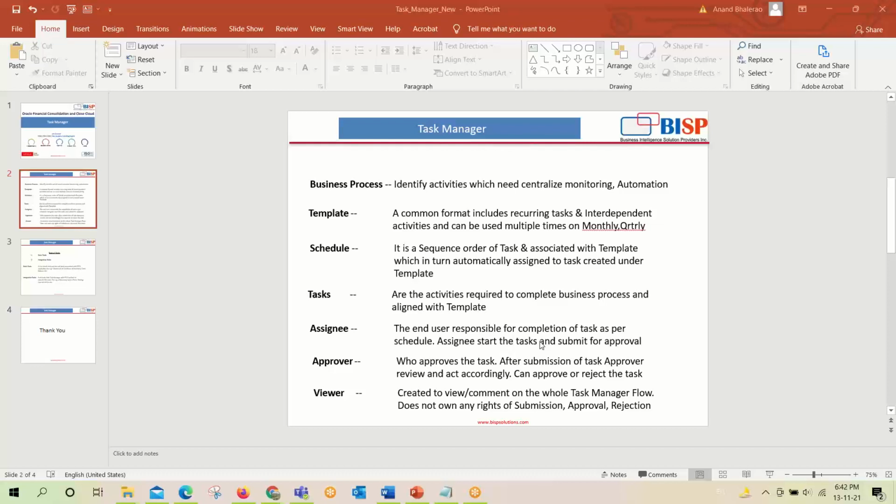The next one is the viewer. It is a user who can only view the Task Manager flow and does not have any right of submission, approval, or rejection. So he can only view what is going on, at which stage it is, and how the process is going on. He can just comment and cannot reject or approve the task.